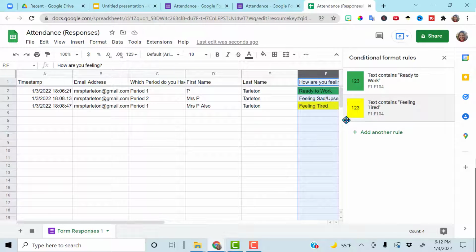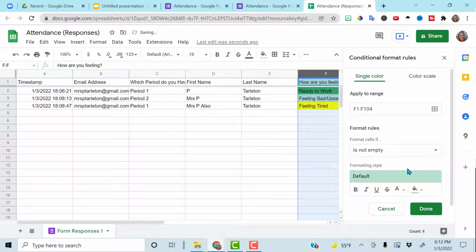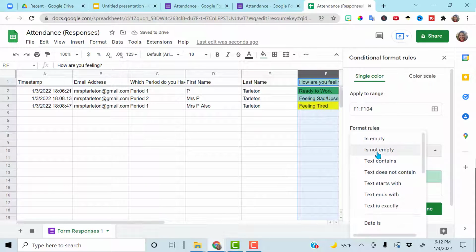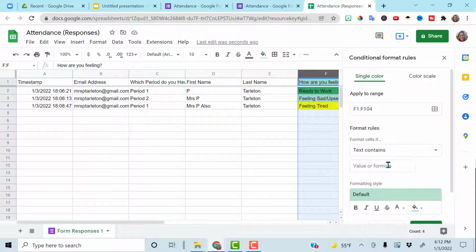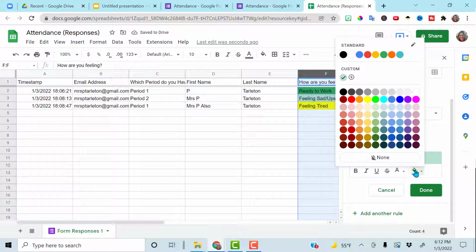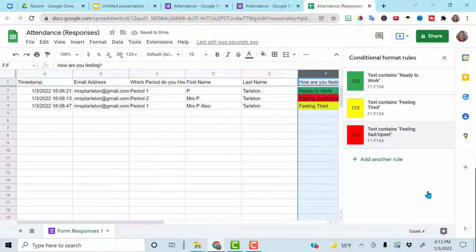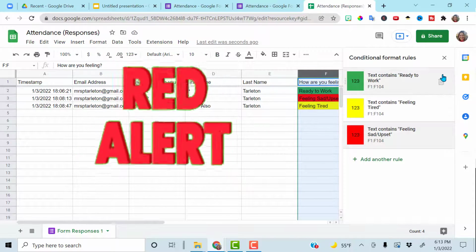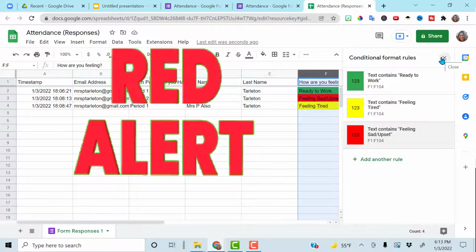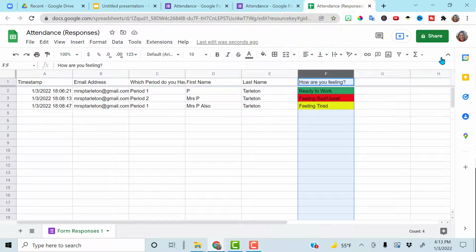And I want to add another rule for feeling sad or upset. So, text contains feeling sad / upset. And this one, I want to color code in red, because those are the key ones that I'm going to really make sure I get by, those students that are in the red zone, right? I want to check in with them. What's going on? Why are you upset? At least once during the period.